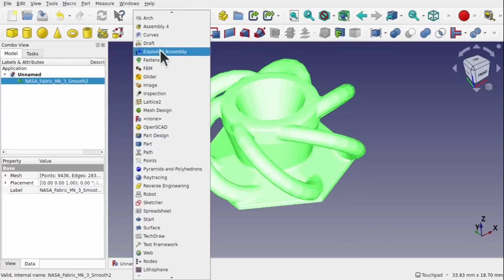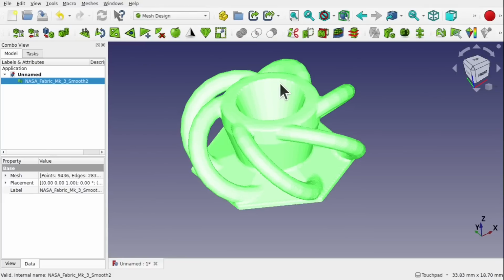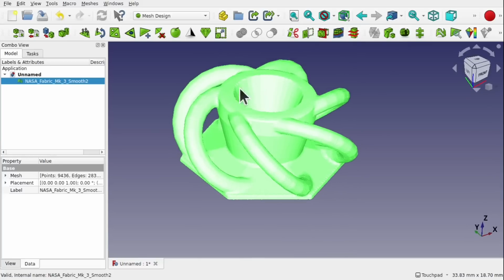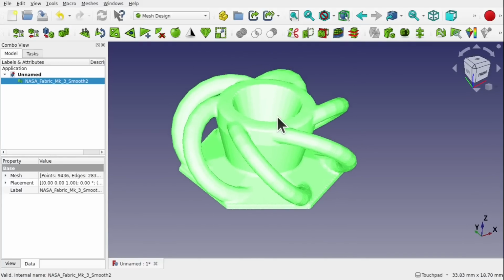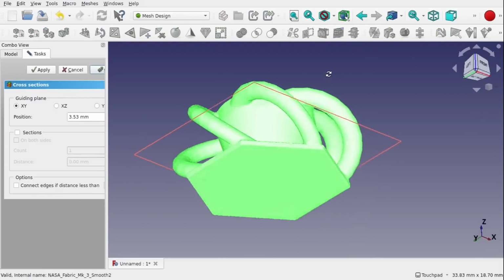If we come over to the mesh design, we've also got a cross section. So we can convert this to a shape and use the cross sections in the part workbench, or we could use these cross sections here. Let's click on these cross sections and see what we get.